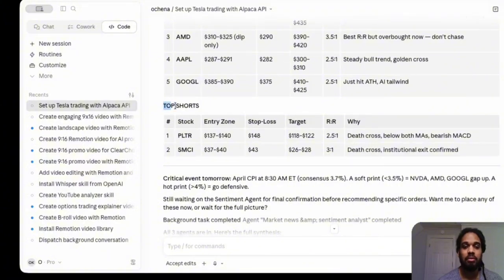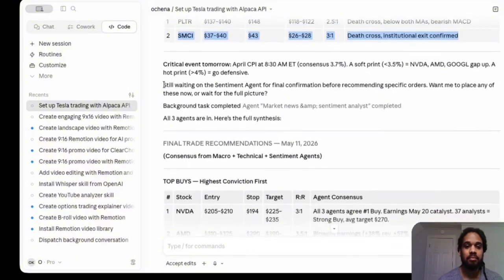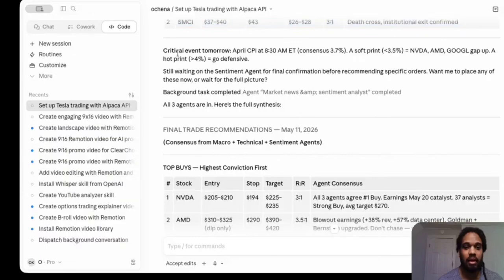And then it told me some top short suggestions. Palantir, as you can see, enter here, stop loss here, and target, and the risk reward is 2.5 to 1. And why? It gives me more examples here. And then it's breaking down the critical event happening tomorrow, which is CPI.